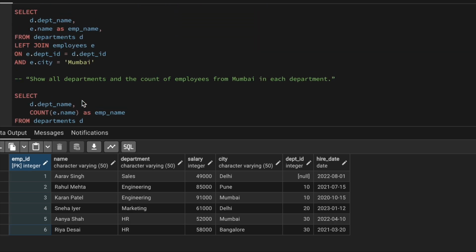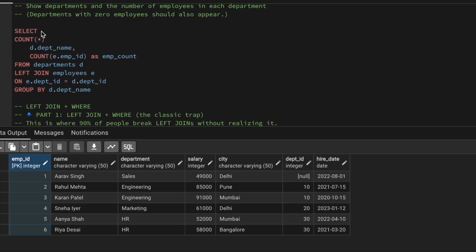If you wish, you can also use count star or count one, as it again looks at all the rows including the nulls, and count one works as well. Count one and count star is an industry practice, a standard practice. You can also use employee ID.